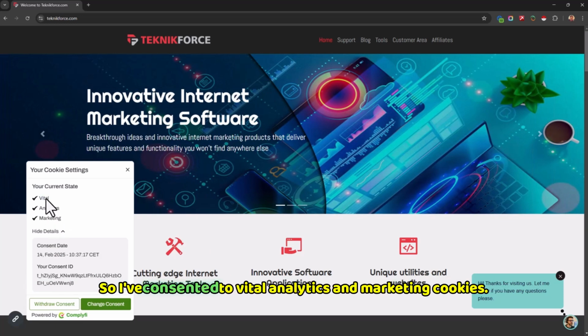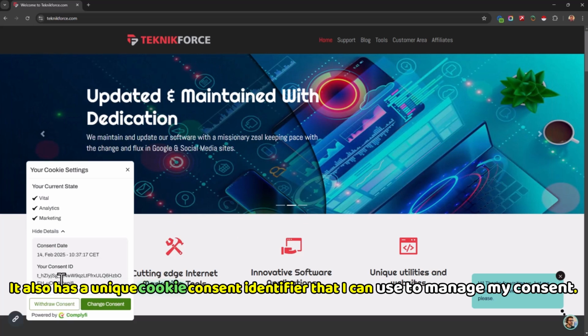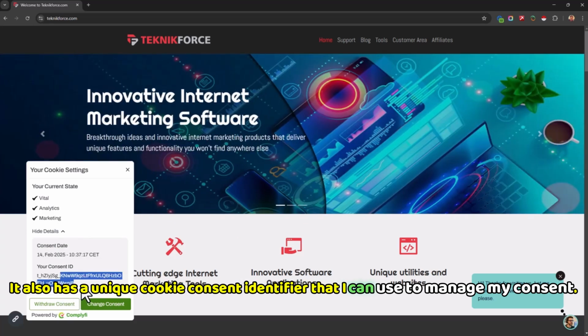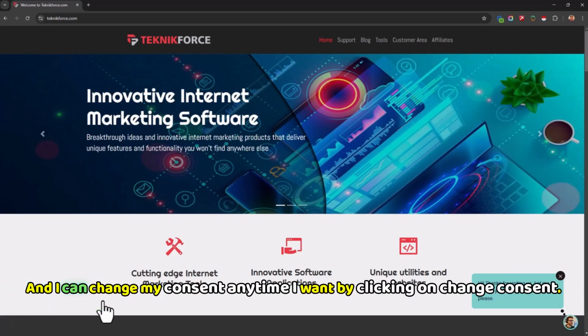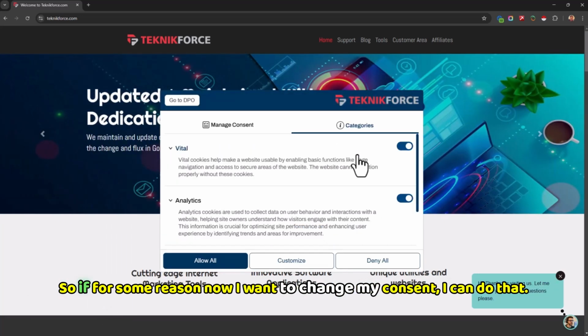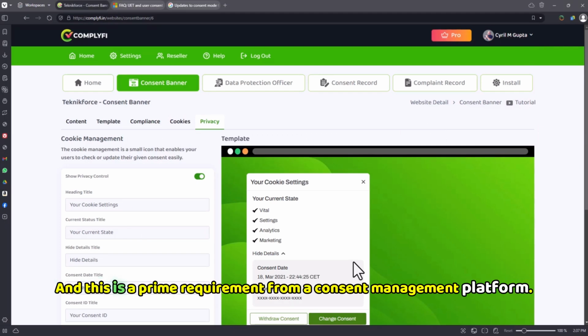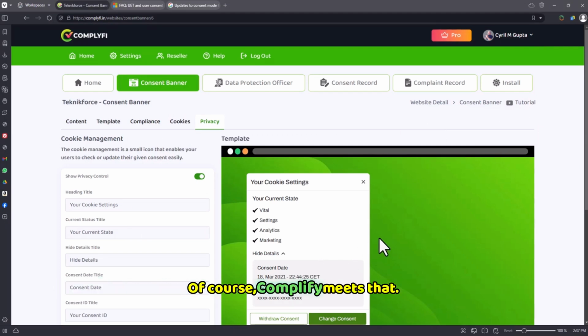So I've consented to vital, analytics and marketing cookies. It also has a unique cookie consent identifier that I can use to manage my consent, and I can change my consent anytime I want by clicking on change consent. So if for some reason now I want to change my consent, I can do that. And this is a prime requirement from a consent management platform. Of course, Complyfi meets that.